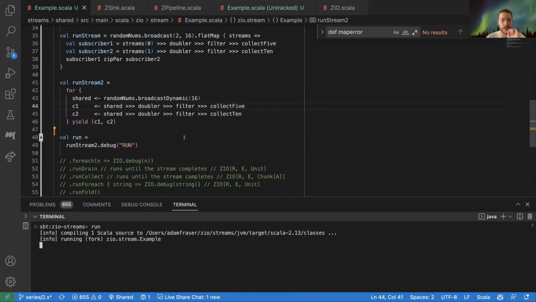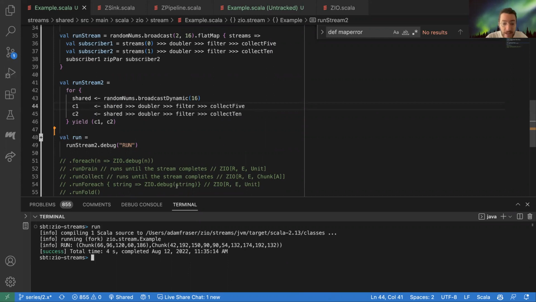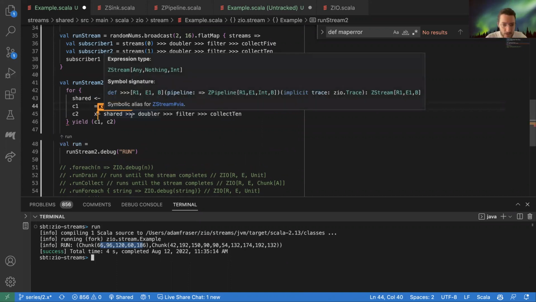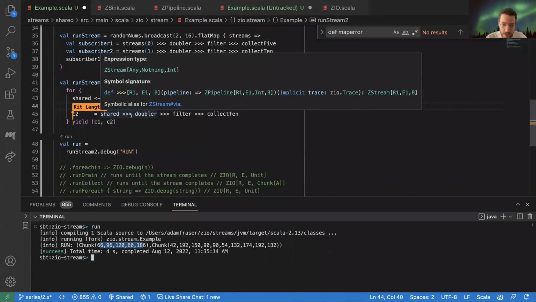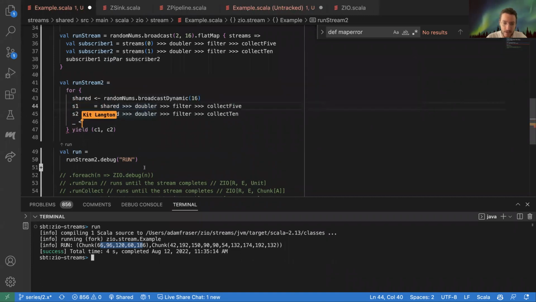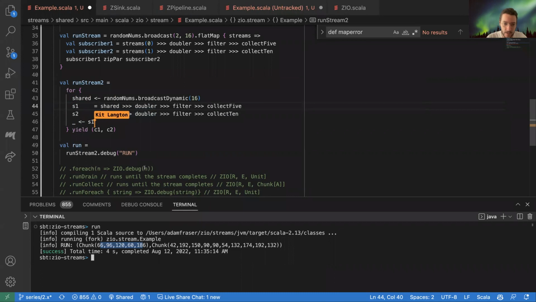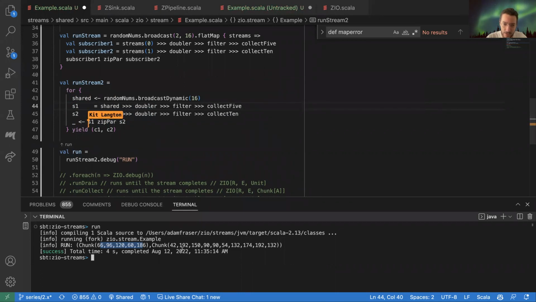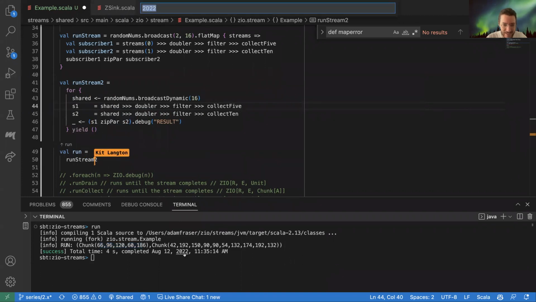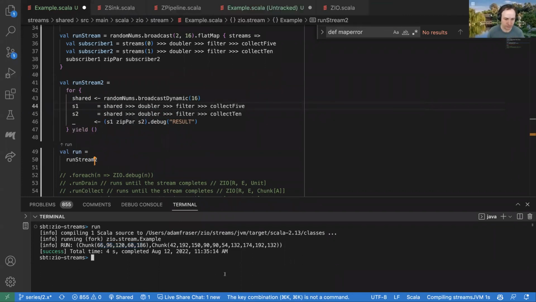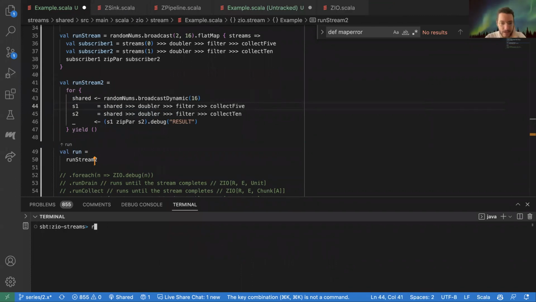Because we didn't actually have different chunks. Okay, so that's kind of what I was maybe seeing, is that because we're running sequentially, it might not exactly do something like that. So I might need to actually make these stream 1 and stream 2, and then do something like S1 zip par S2 debug results. Can we try that? Because we're running them sequentially, it might not have subscribed at the right time. Maybe there's still a minor race condition here.